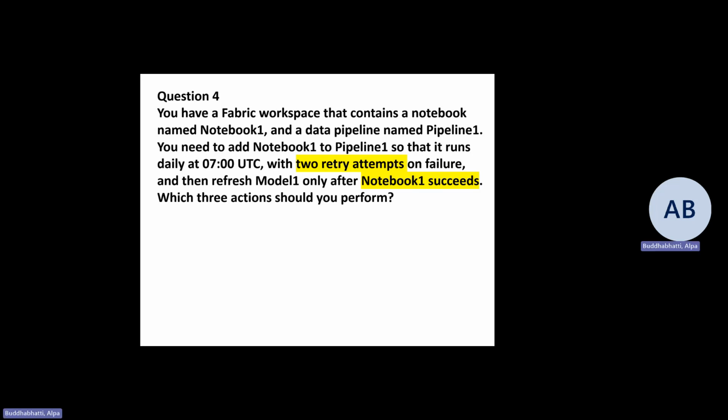So we need to select the series of actions. Basically, in quick, we can say we have pipeline 1, and inside we have a notebook activity, and the notebook activity runs every day at 7 a.m. UTC time. Then if it fails, we should have 2 retries, and if it succeeds, then you will have a refresh of model 1. So now we need to choose a series of options. Let's see the options.